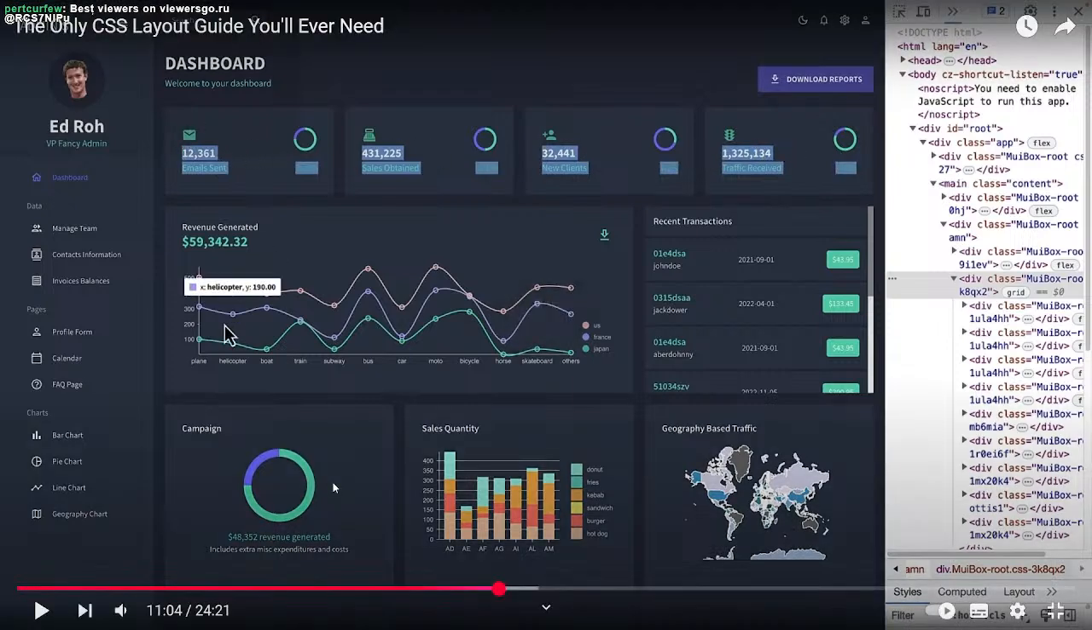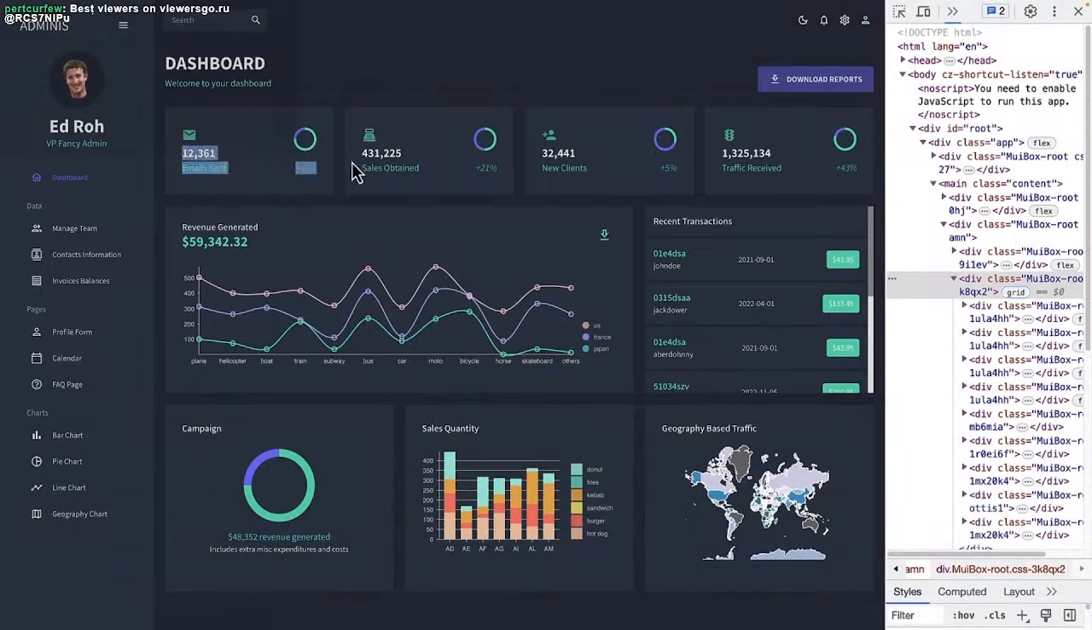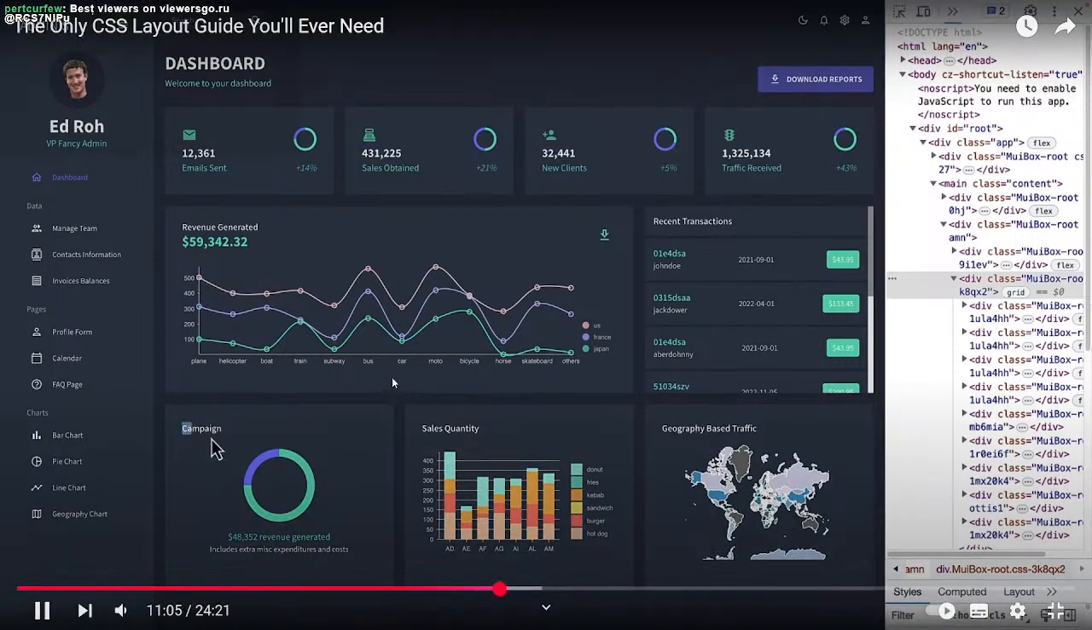And then you calculate them by the columns. So each of these boxes will be 3 units. So that will be a total of 12 columns across. And then we can say this bottom one is now going to be 4 columns.